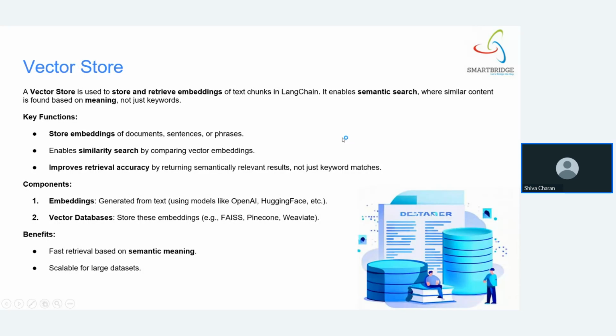Okay, vector store. So what do you understand by this vector store or else vector database?